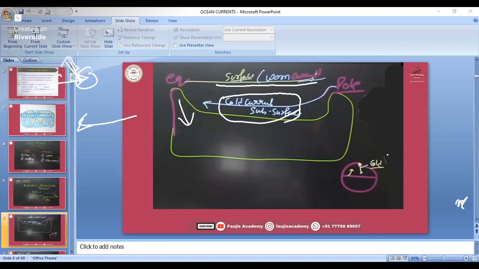Then secondary forces: temperature difference and salinity. So temperature difference means what? You all can say that cold water will be denser and warm water will be less dense. Because of that only warm water is being evaporated. Okay, so in this way you can understand. And salinity: if some water's salinity is high, that means what? That has high density, and less saline water is less dense. So in this way salinity and temperature difference also affect the movements of ocean currents.